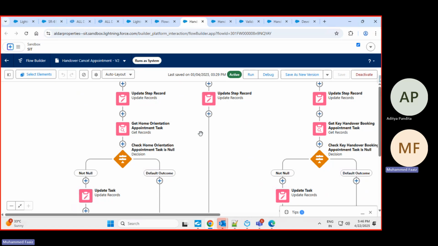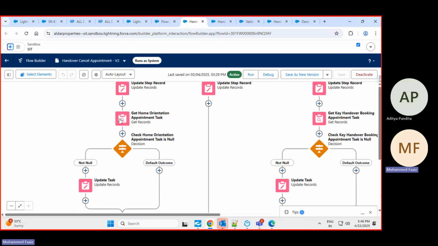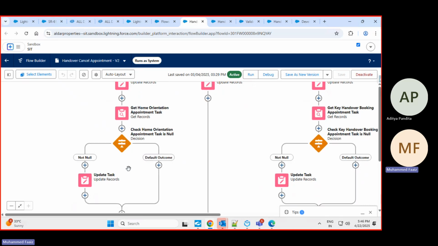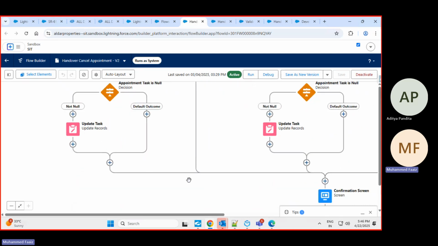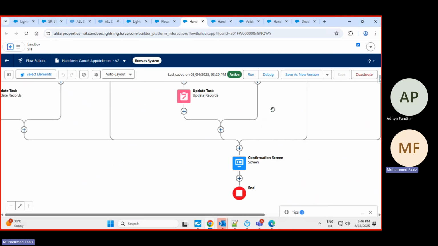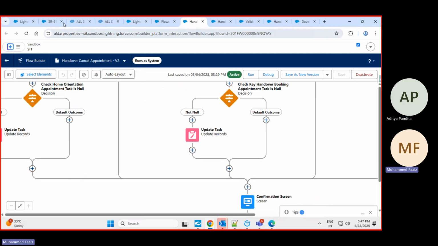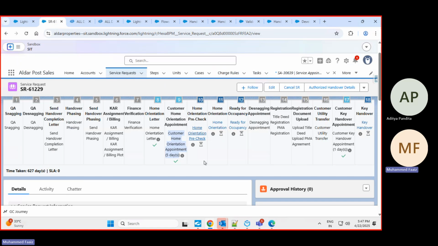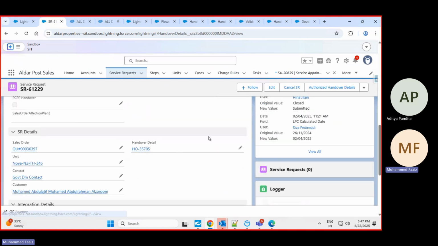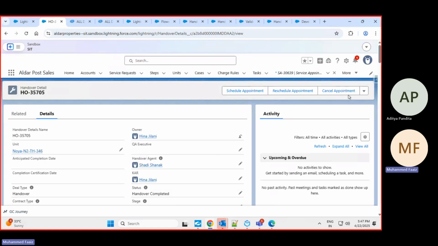For reopening the task, we are getting the task and checking whether it is null or not. If it is not null, then we are making this task open. Then we are showing the confirmation screen. So basically, we are using three screen flows for scheduling, rescheduling, and canceling the appointment. So today, we will do this much. Fine, no problem. I'll share you the full components.